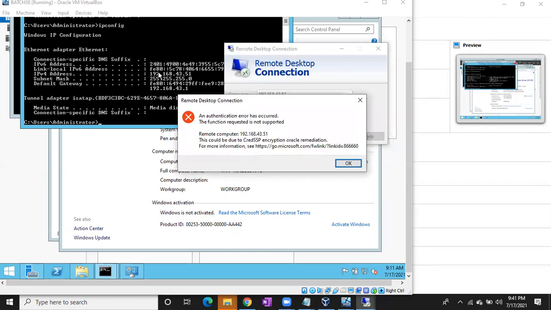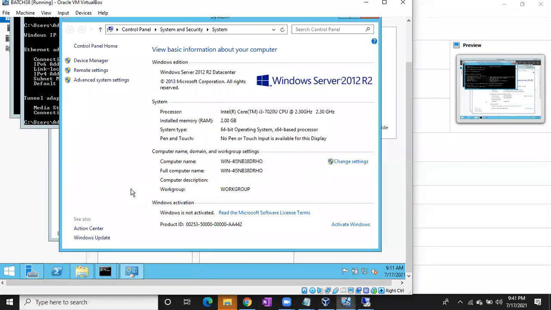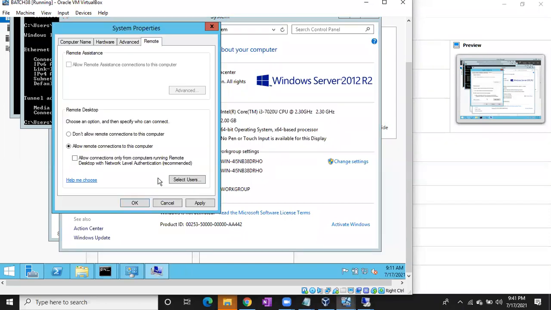Now, if you click OK, initially you will get this error. Okay, now what you have to do: this CredSSP encryption error you will get. We can easily fix this. Go to remote settings, uncheck this option, and click apply and click OK.